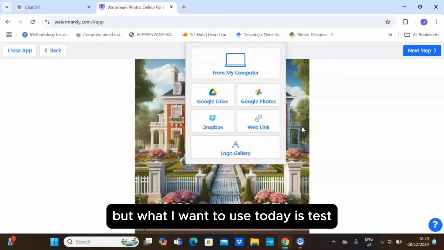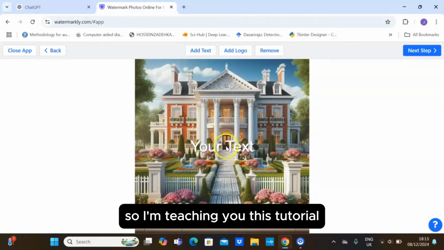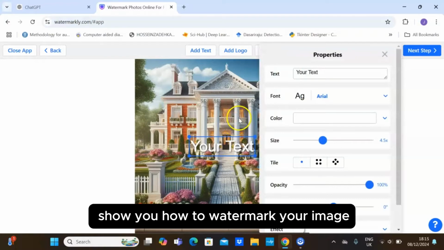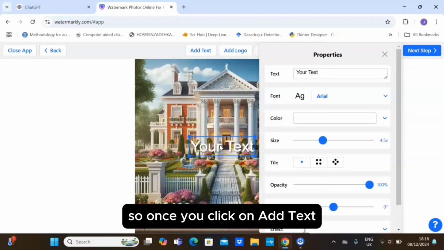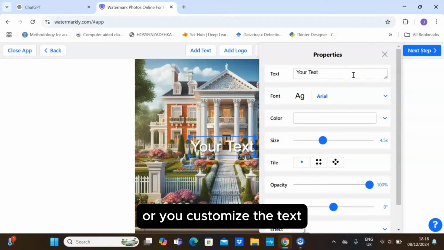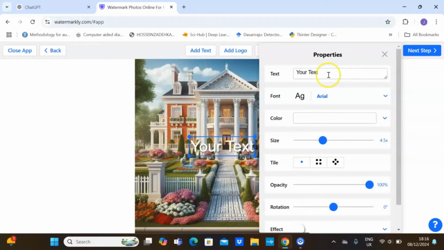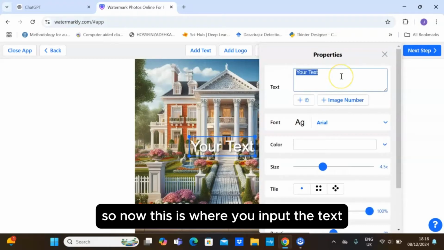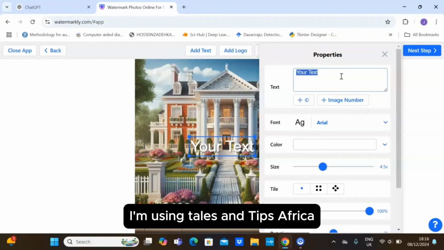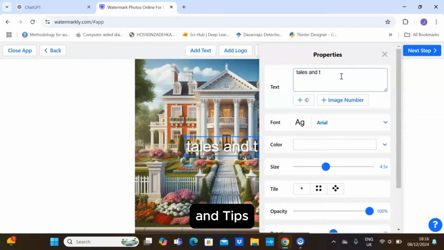But what I want to use today is text. So I'm teaching you this tutorial, and I'm going to use text to show you how to watermark your image. Once you click on add text, this will come out. This is where you set the properties, or you customize the text you want to use as your watermark. This is where you input the text. So let me use the name of my YouTube channel. I'm using Tales and Tips Africa.